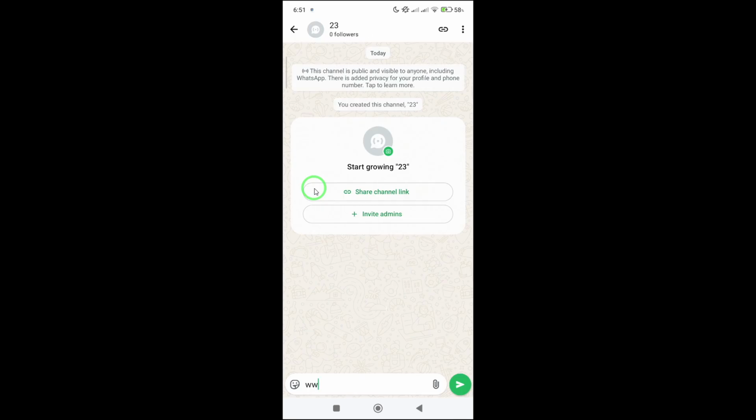Now, look for your own channel. It should appear under the section labeled Your Channels. Tap on it to open your channel feed. Here, you'll see your posts, followers, and all the updates you've shared so far. Next, tap on your channel name at the very top of the screen.